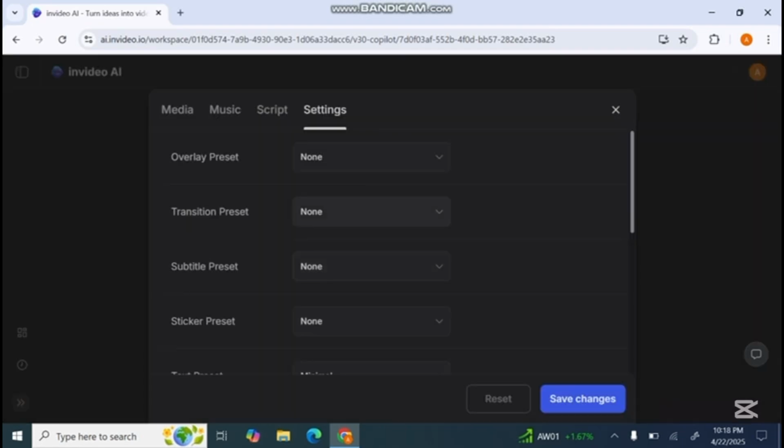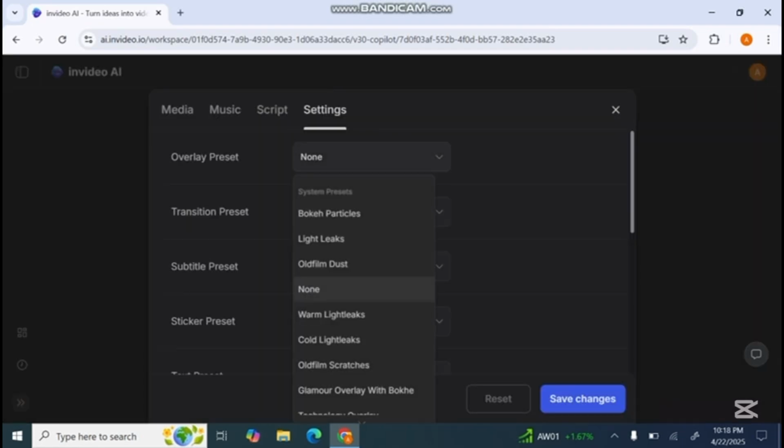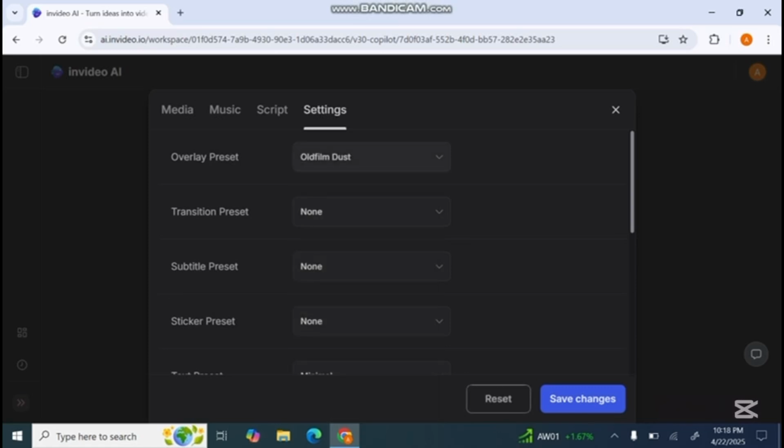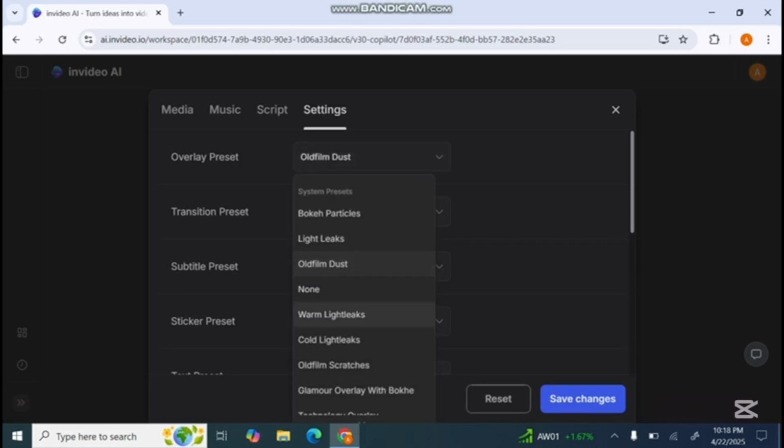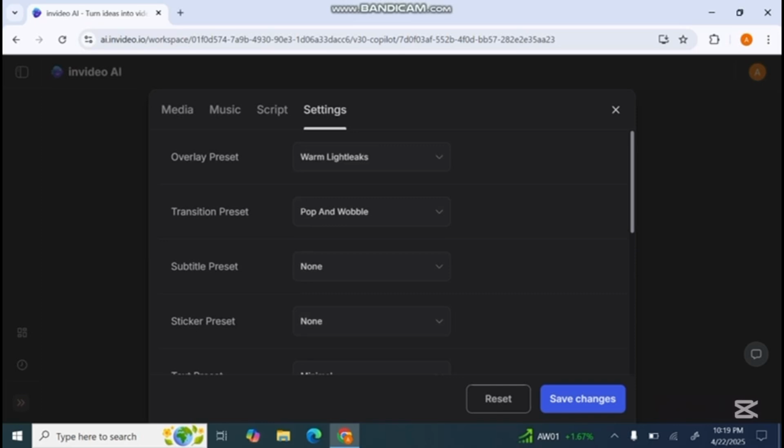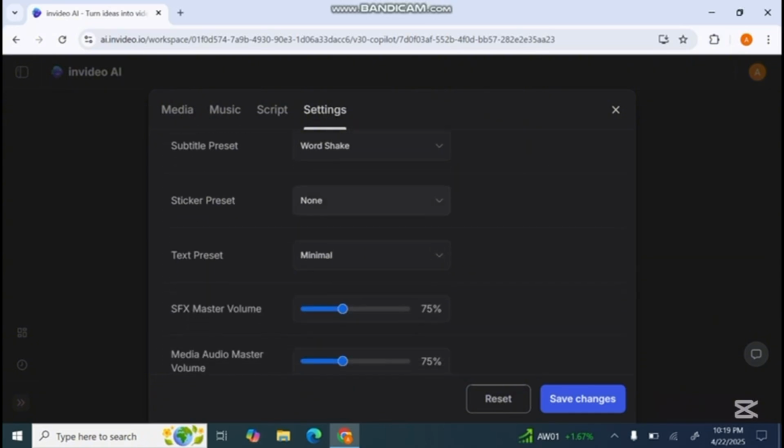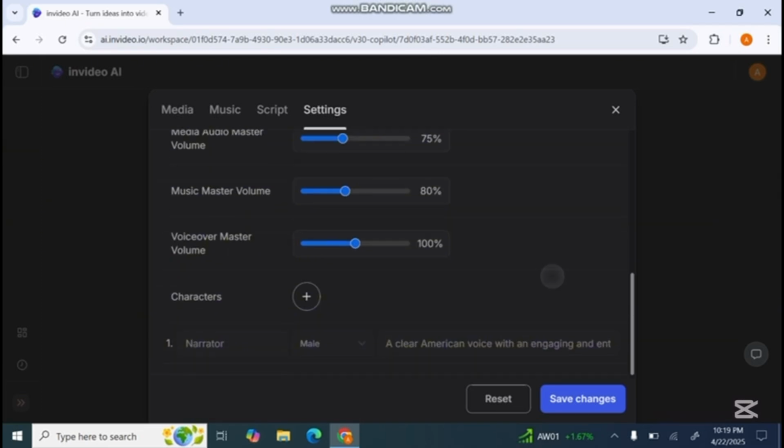Now similarly here in the settings you have many options. Here first you have this overlay. Here you can pick any style, and then here you have this transition where you can select a transition for your videos. And here you also have this subtitle where you can select a style for your subtitles as well. And here you also have these stickers and text. You can select simple stickers here and you have this text here. You can pick a style here. Now here you have to click on save changes.